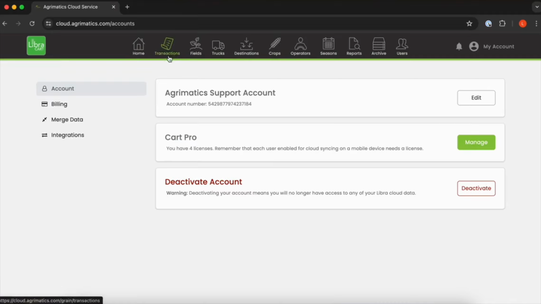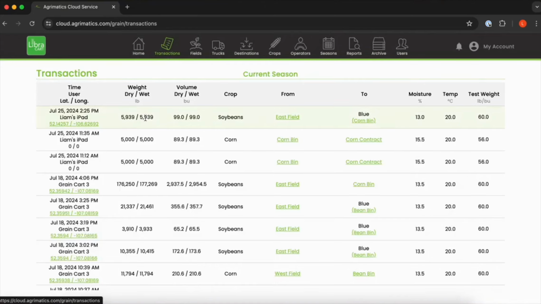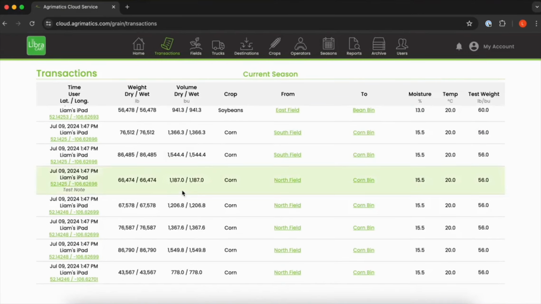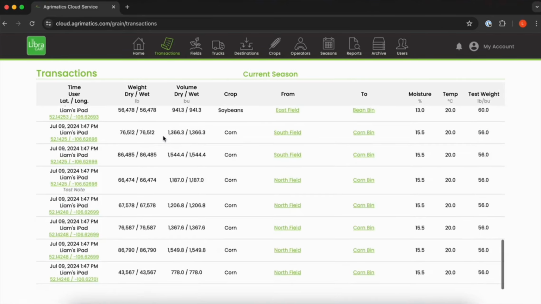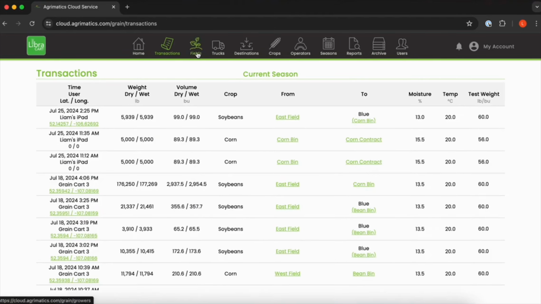Some of the differences between the Cart and Pro, and another way that you can tell is you will have access to the transactions and the archive tabs here if you are a Pro. You will not if you are basic, but kind of seeing a little bit about them. The transactions tab allows you to view all of the transactions related to your account for the current season.